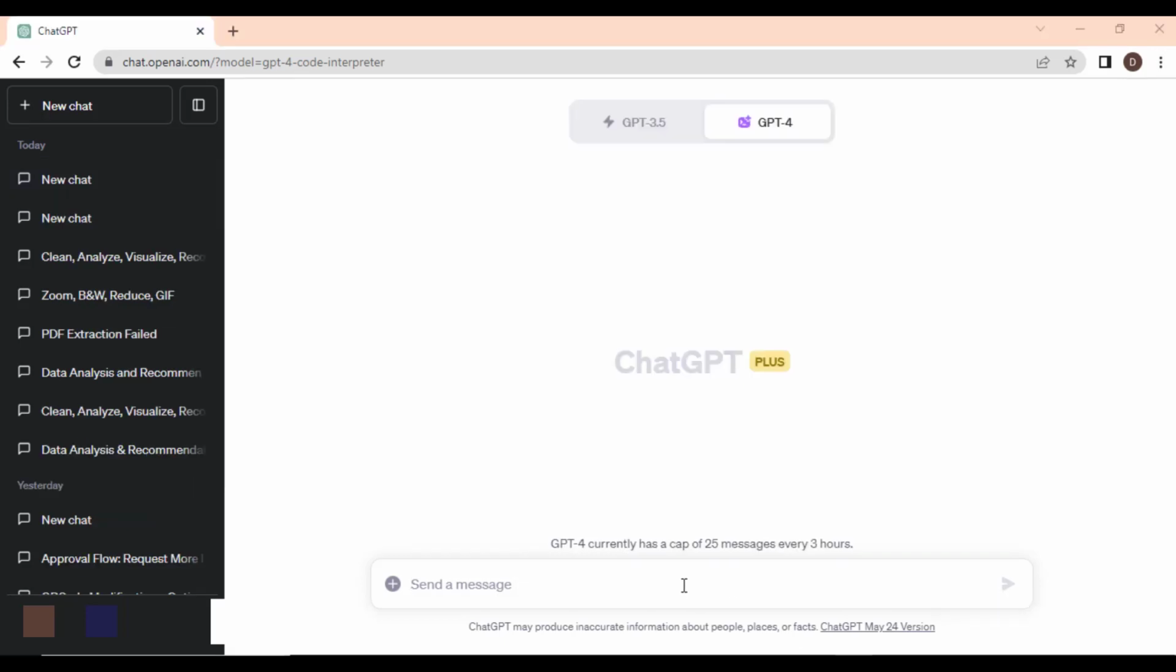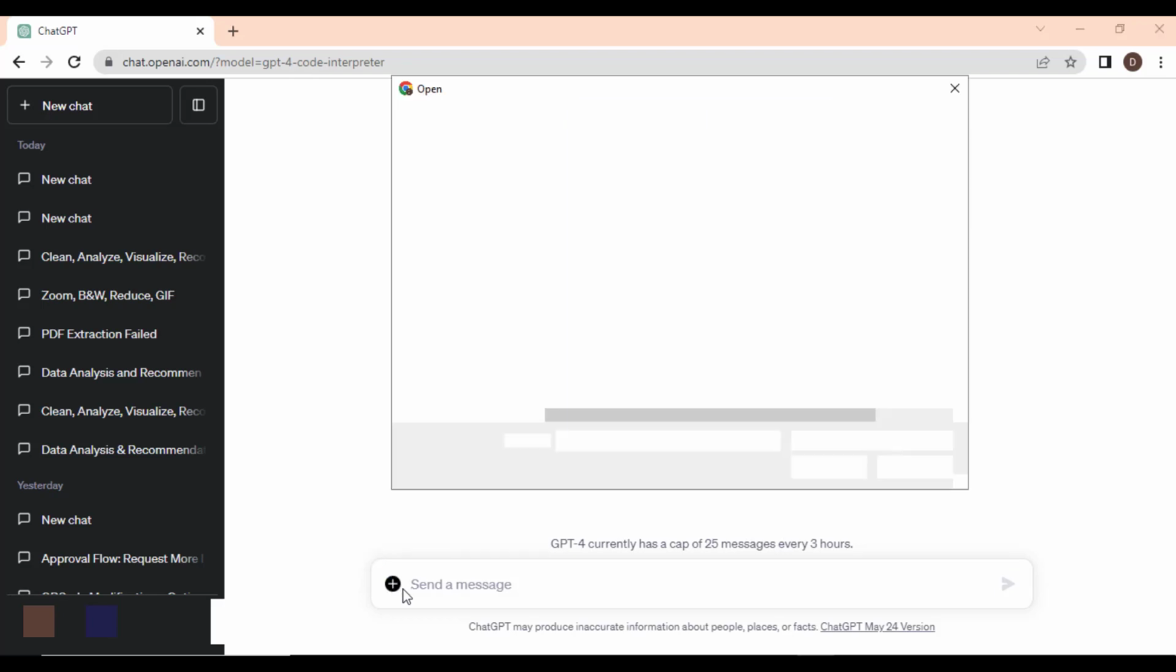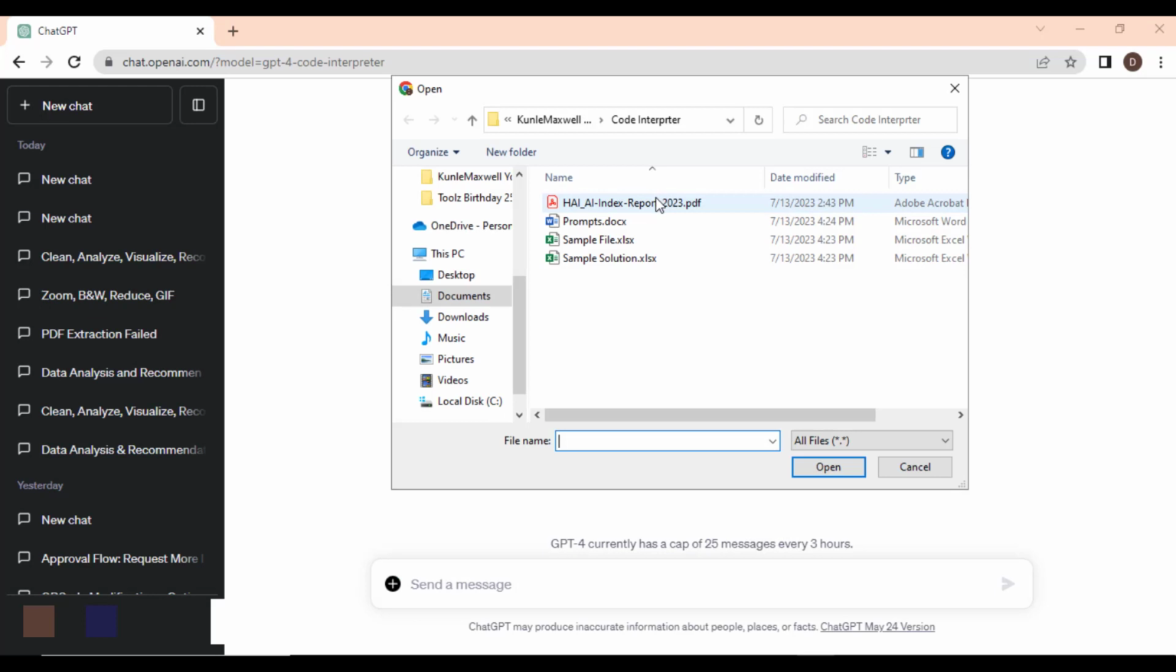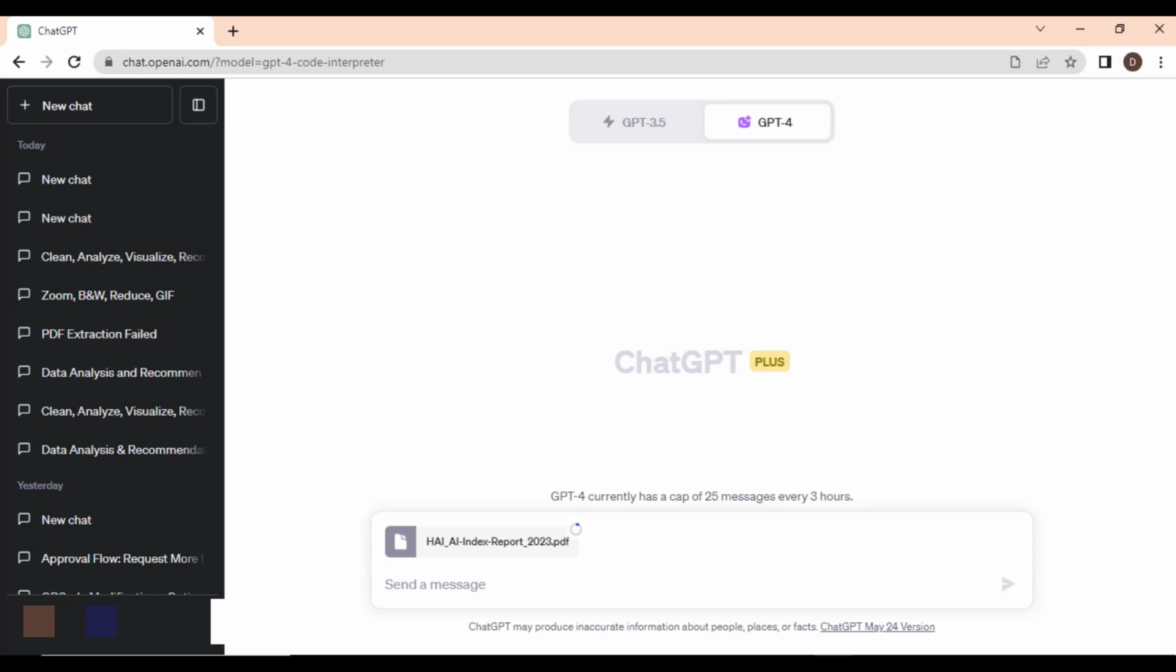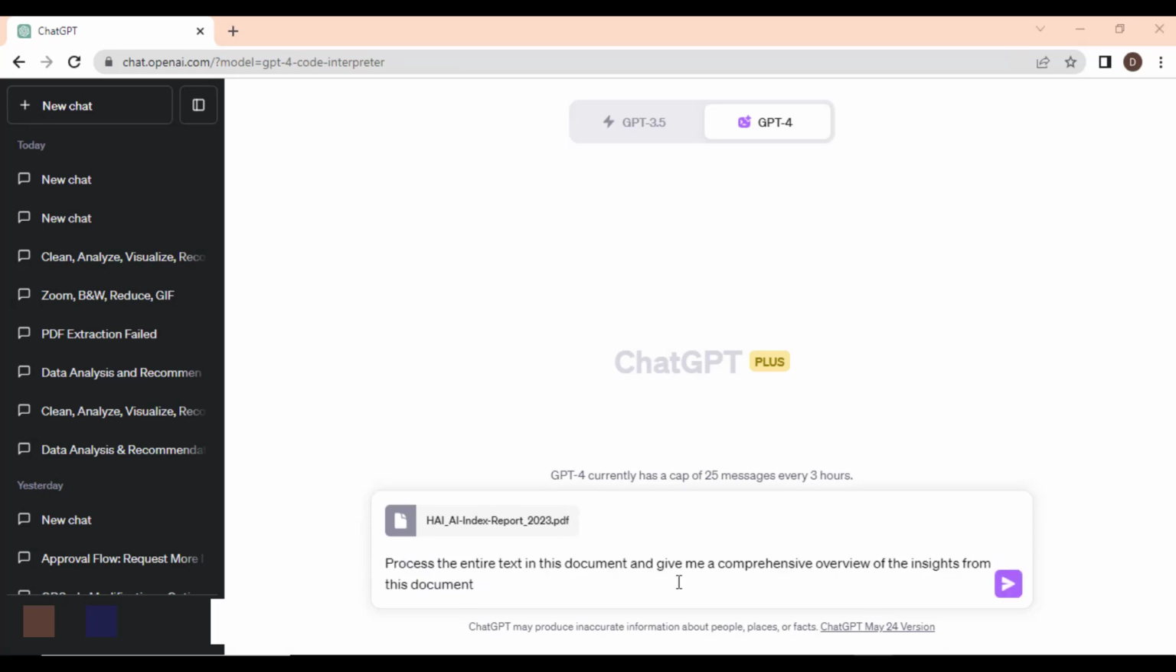So the next thing is we are going to try to use ChatGPT to analyze the text in the PDF. So we are going to upload the PDF, and this PDF is about 20-something thousand MB. And let's upload it. And then it's uploading. So this is the prompt we are going to give it, and let's see the magic happen.